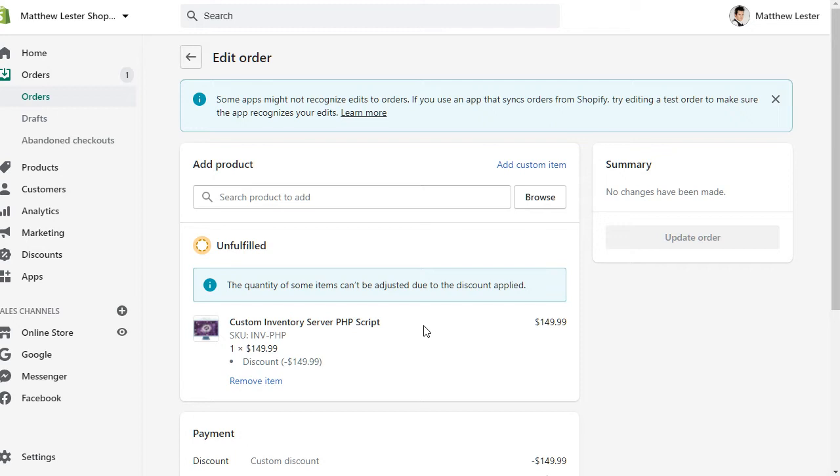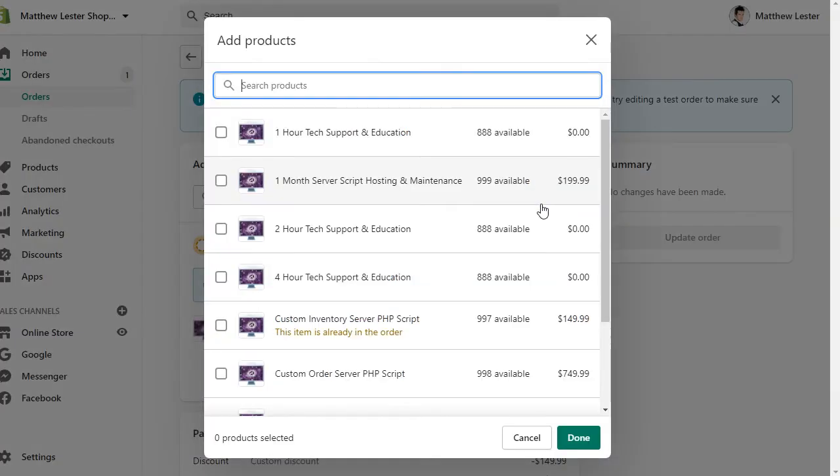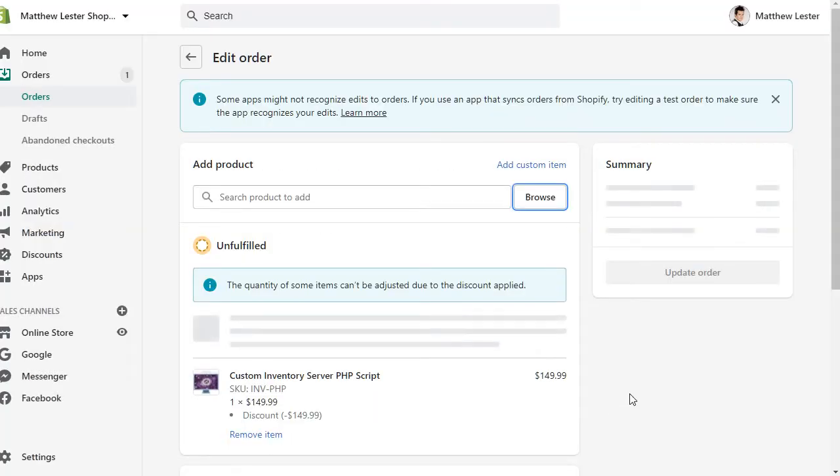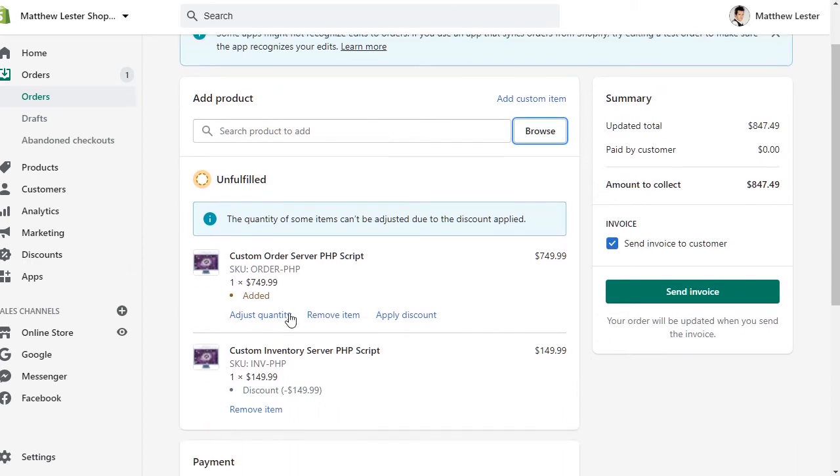Now, if you haven't captured any of the payment, then you can go ahead and make any alterations that you want and then send the customer the invoice. So for this one, I'm going to add the new item first. And I'm going to remove the one that I do not want.